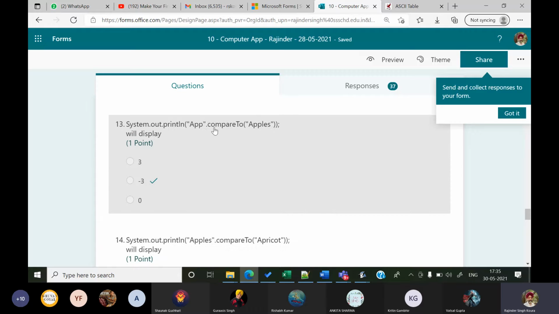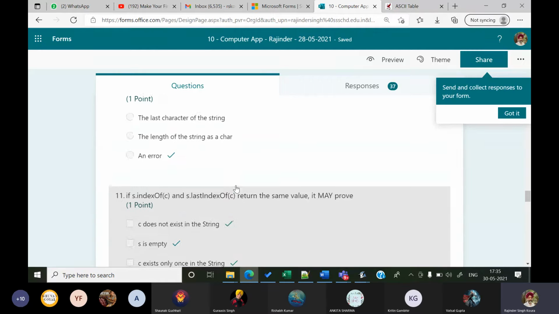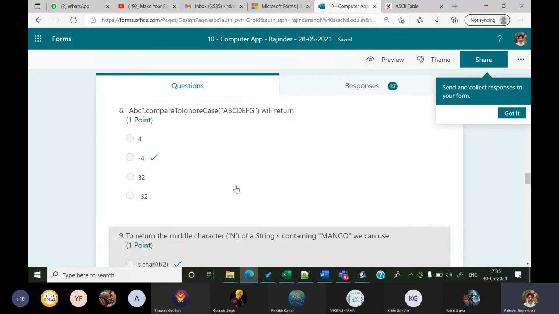Okay. app.compareTo apples. Now because the initial characters are exactly the same in both, it cannot compare L with anything. So what does it return? app.length minus apples.length. What is it going to be? -3. Minus 3 because app has a length of 3 and this has a length of 6. So minus 3. Okay.